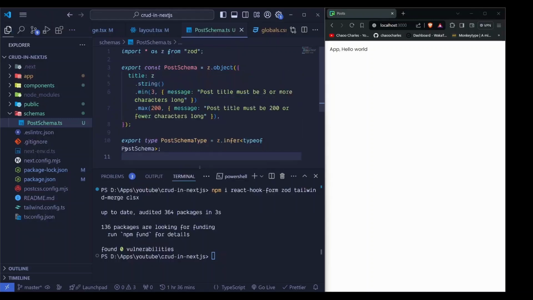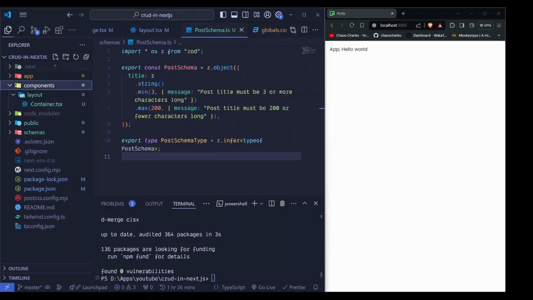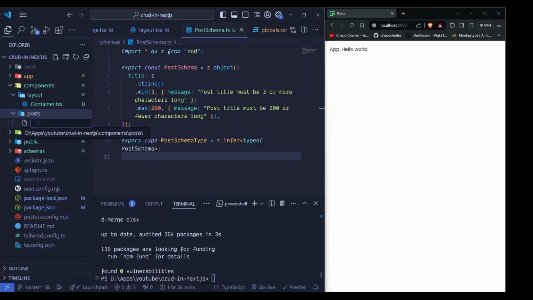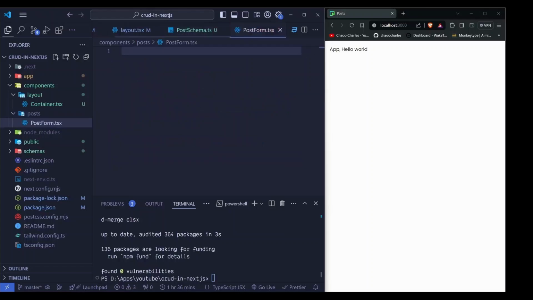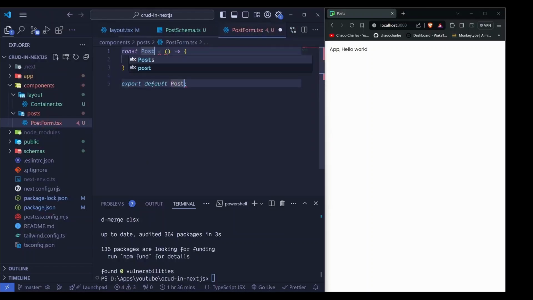I'll go ahead and save that one, and at components, create a new folder, and I'll say posts. Inside posts, I'll create a new file, and this now will be the component for our form, and I'll say postForm.tsx. Stateless functional component PostForm.